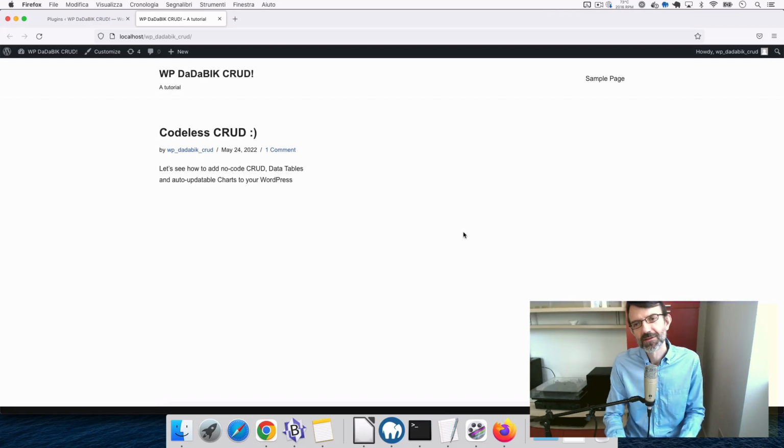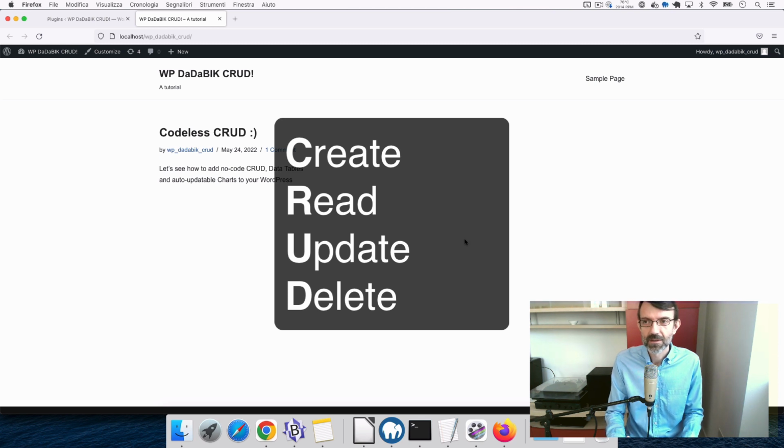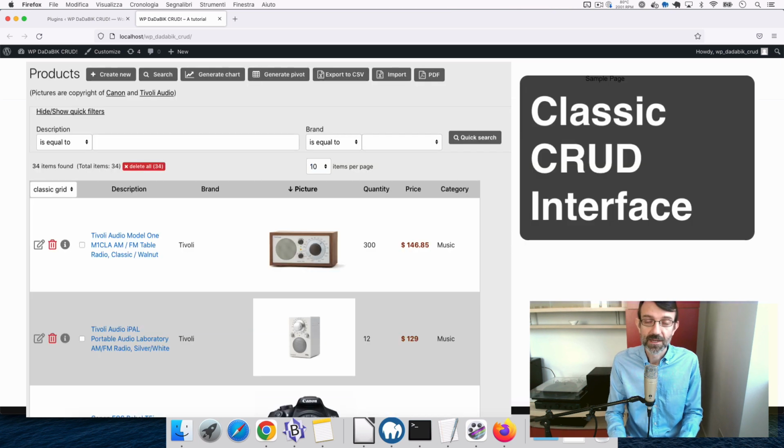Hi everybody, so today I'll show you how to add CRUD capabilities to your WordPress website without coding. Okay, so no-code CRUD using DaDaBIK. What is CRUD? CRUD stands for create, read, update, delete. These are the four basic operations you can do on your database.